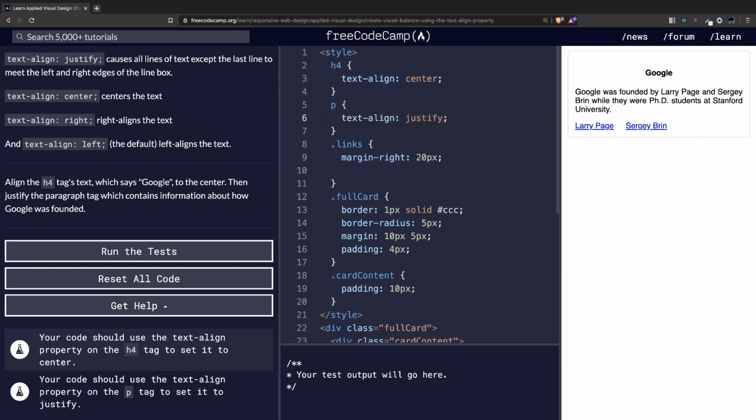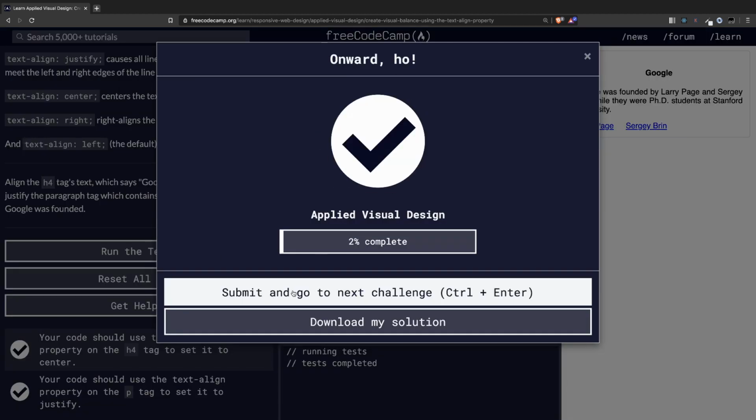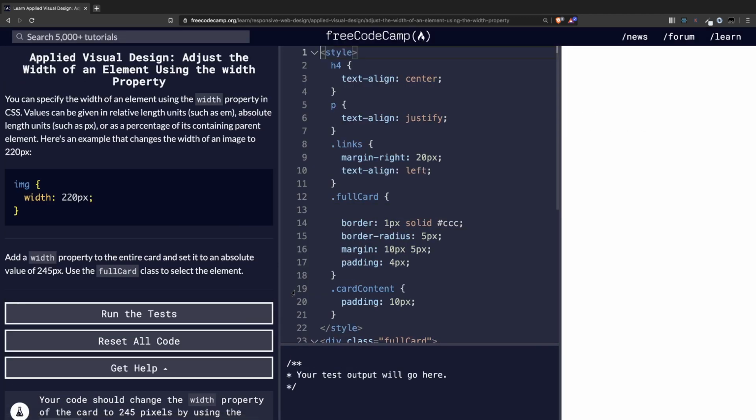Okay, it's not a big difference, as you can see, with justify, because the text is pretty much spread out, but nevertheless, if we add the text align justify, it will spread out evenly, even more. Okay, perfect. So here's the first challenge completed.